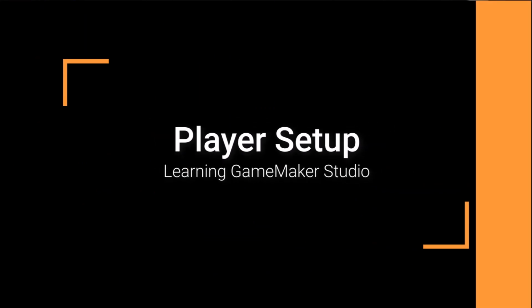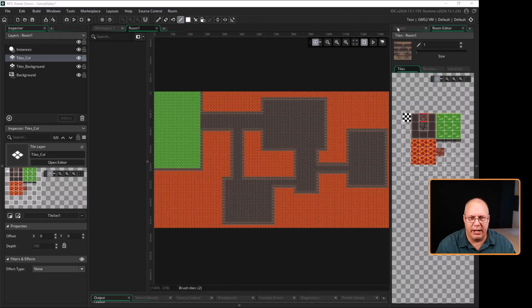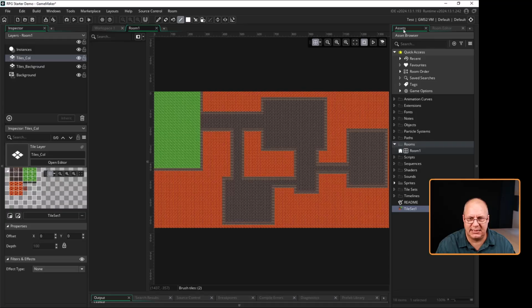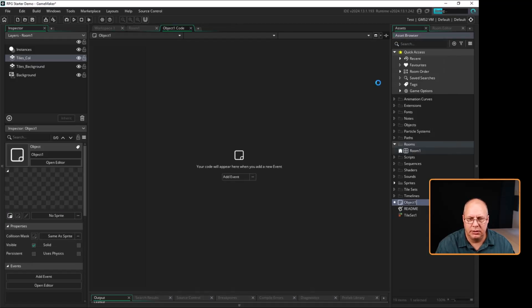So in this video, we want to create an object player onto our game that will then be able to move around. So let's see how we're going to do that. I'm going to come over here to my right-hand side under my assets. I'm going to click my little plus to create an asset, and I want to specifically create an object. So I'm going to select it. I can double click in it, or I can select and hit create.